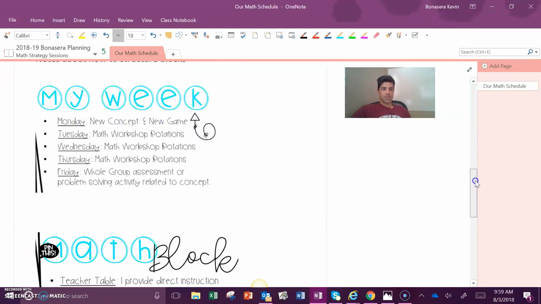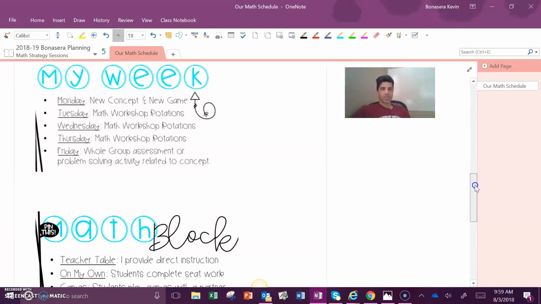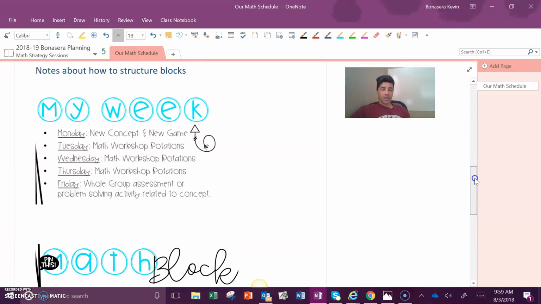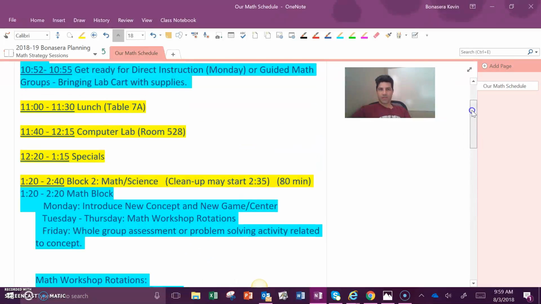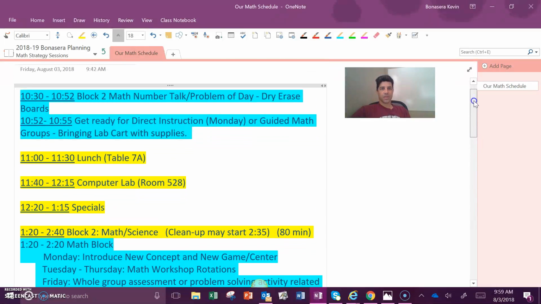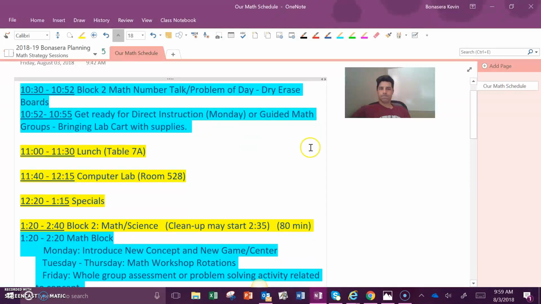So again, it's pretty simple schedule, split by lunch and specials, lunch, lab, and specials, and pretty straightforward. So I know 5th graders like to see their schedule, like to know what it is, and that's it.